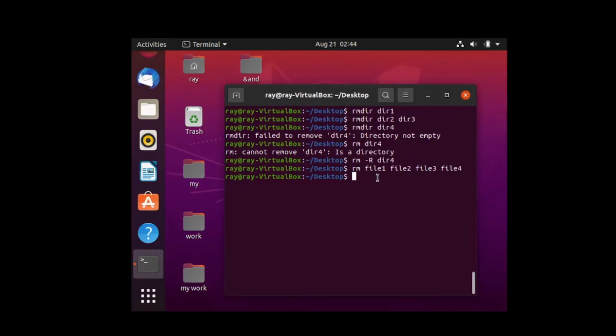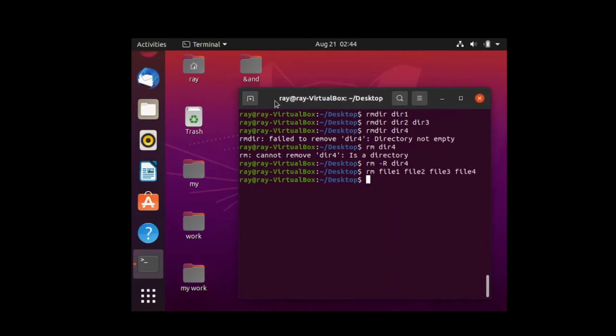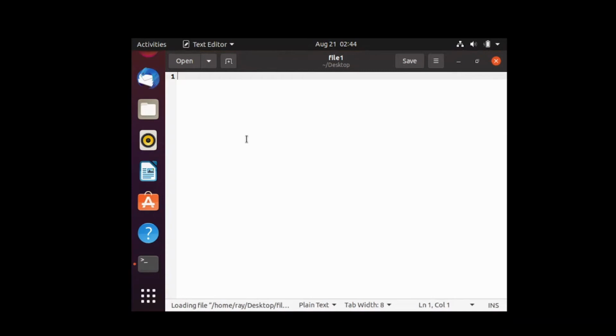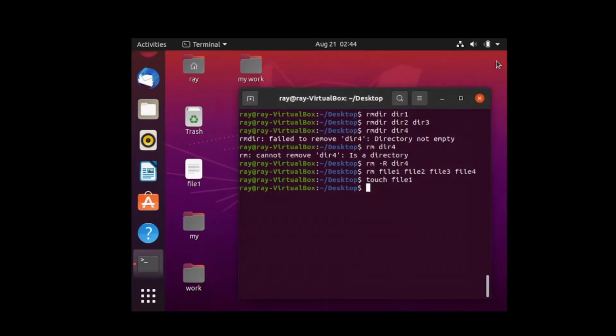Now we are going to learn the cp command, the copy command. This command helps you copy files. To begin with, let's create a file named file1. Touch file1. Now we have a file named file1. It's empty. Let's type some random things. Now it isn't an empty file.